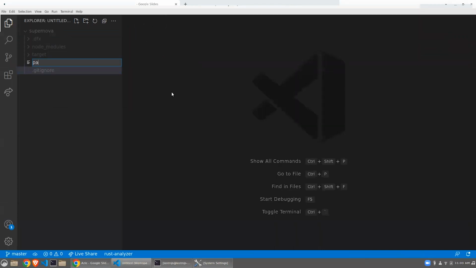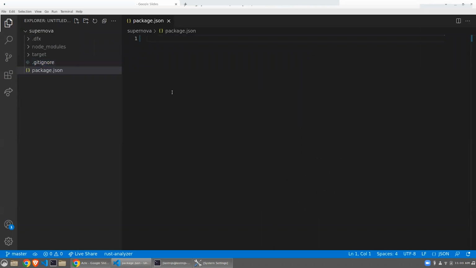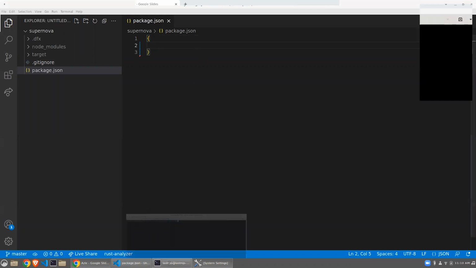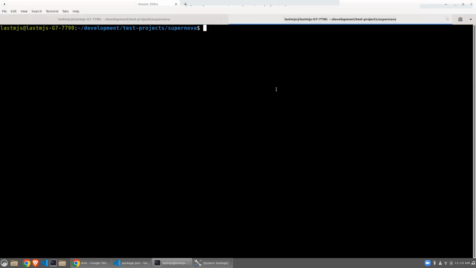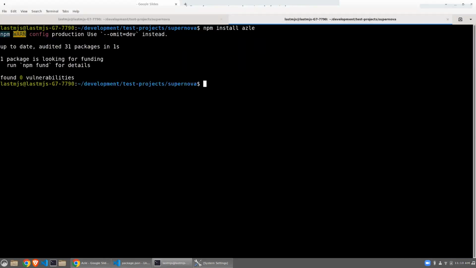Okay, next, as a normal web project, you're going to have a package.json. Basically, everybody's using NPM if you're doing any kind of JavaScript or TypeScript development. So here it is. You can start off super simple. Just create an empty object literal, and that's really sufficient. Just stop right there. And what we're going to do is install Azel. This is our only dependency.